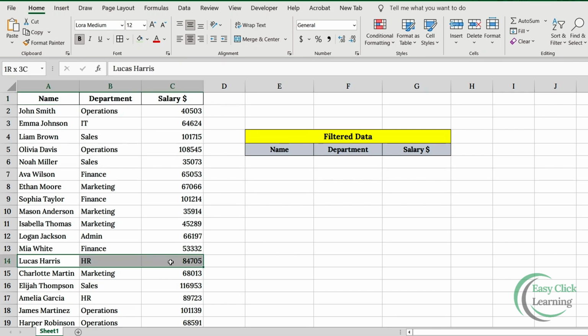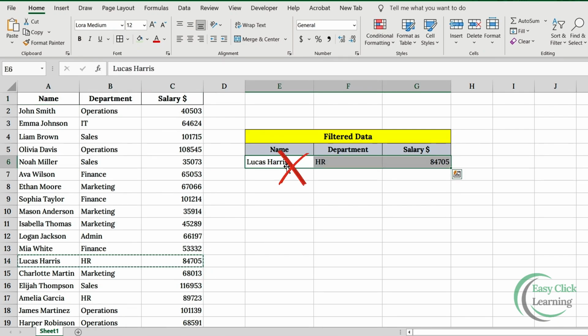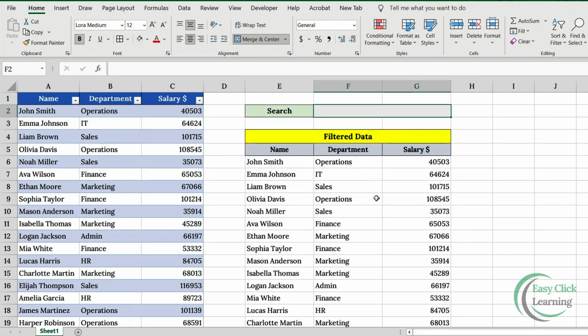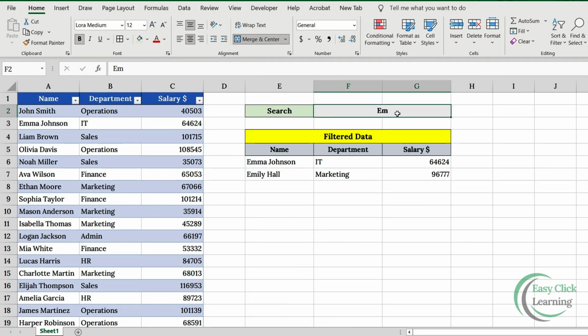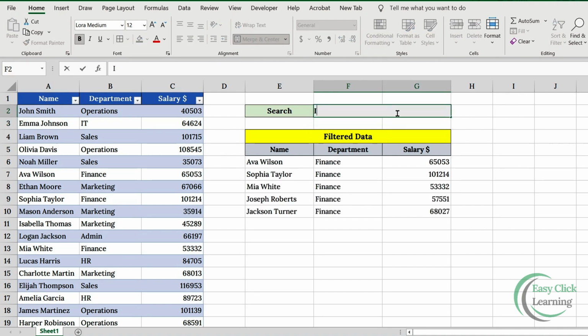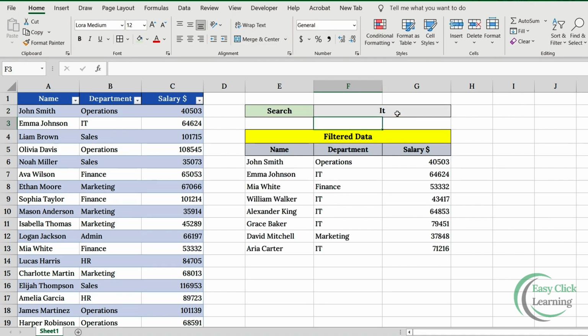Still scrolling through rows to find what you need? Stop right there, let Excel find it for you. Today, I'll show you how to create a dynamic search bar in Excel, using the filter function. Fast, clean, and super easy. Okay, let's dive right into it.